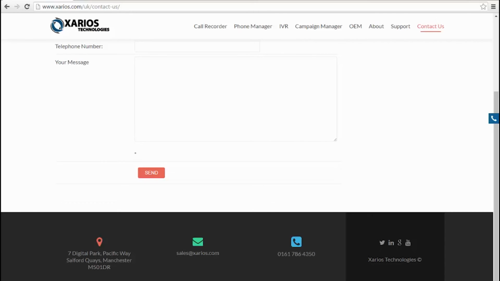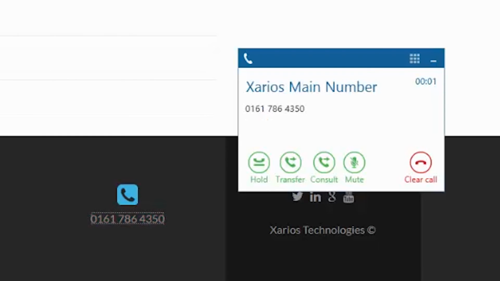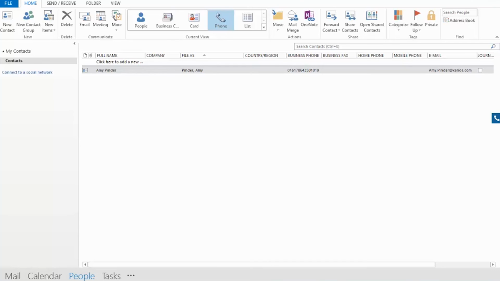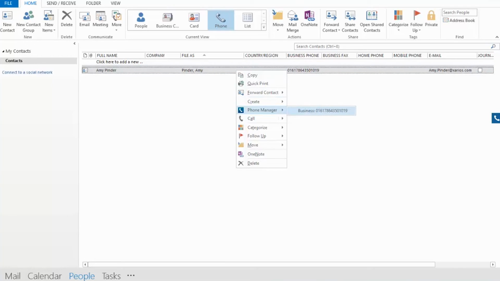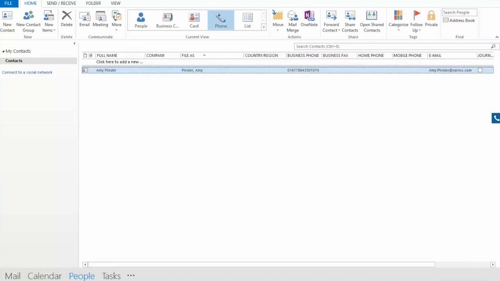You can quickly dial a number from another application, for example, a website or email. To do this, simply highlight the number you want to call and click the Dial button. Phone Manager integrates to Microsoft Outlook as a standard feature, so dialing from your Outlook contacts will pop the relevant details onto your screen. If a customer calls, their details will appear as the call is answered.